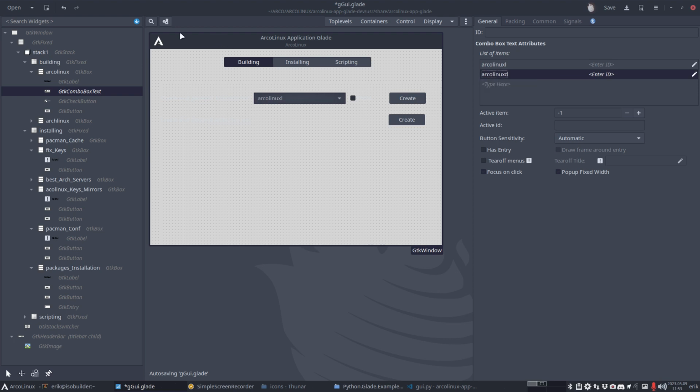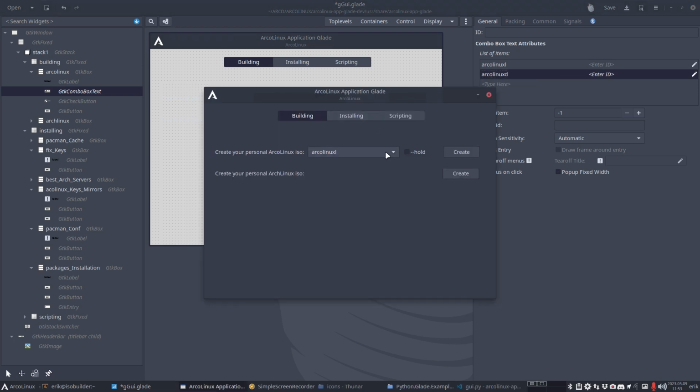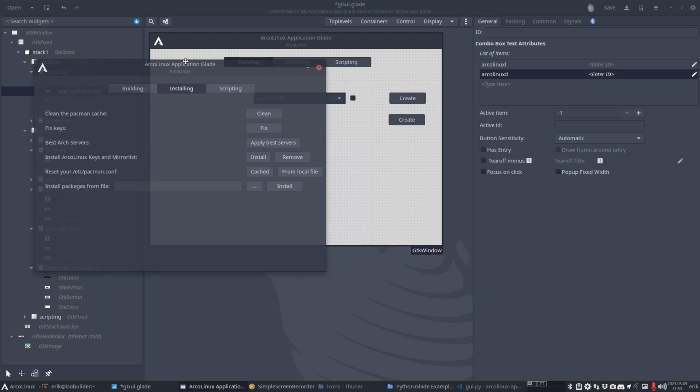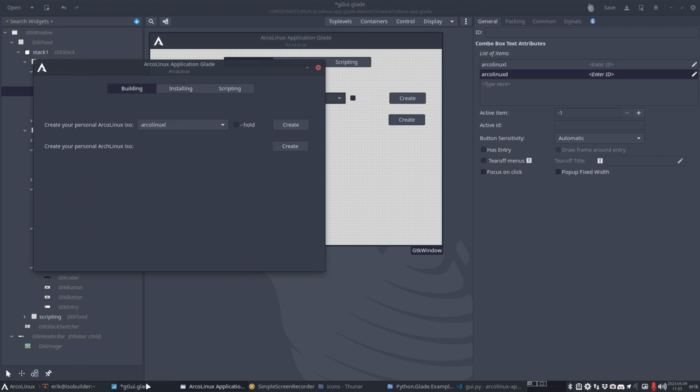Wow. If we run this, we can choose what we'll build. And ArcoLinux is ArcoLinux, no choice. It's the one, with either hold or not. Installing. Let's move back again. No, that's mine. I've closed it.